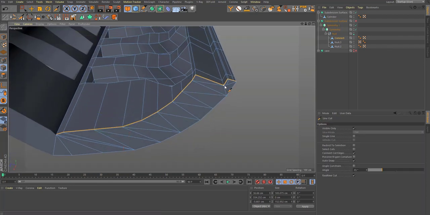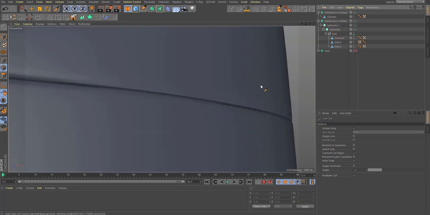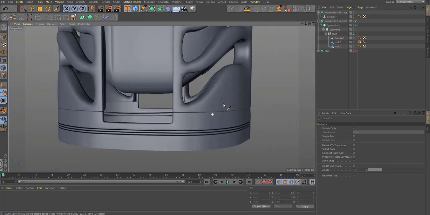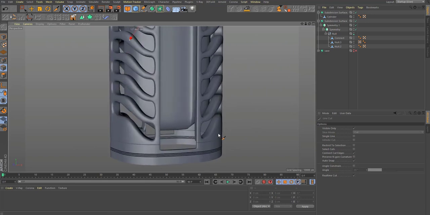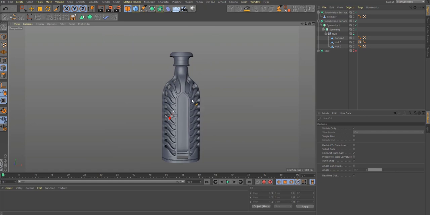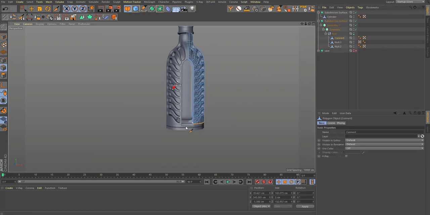So for instance here we can see that because this doesn't have a supporting edge here, it doesn't look as good as the bottom part. So I'm just coming in manually adding it. So now, yeah, it's way better. Great. Now let's start working on the support.